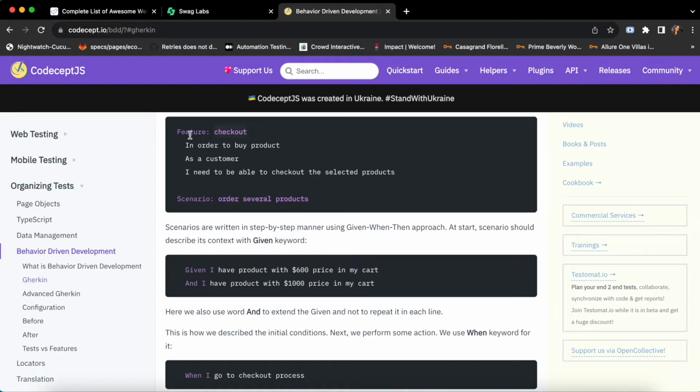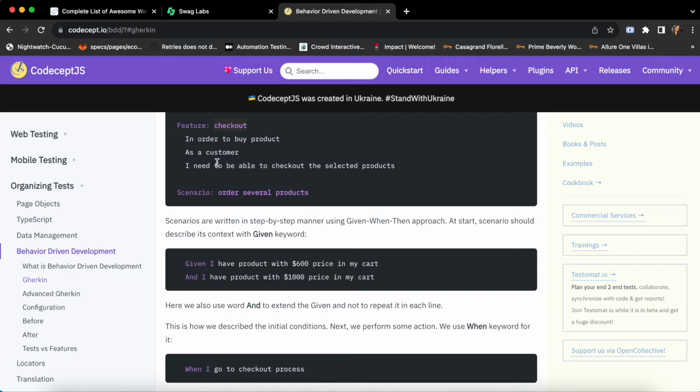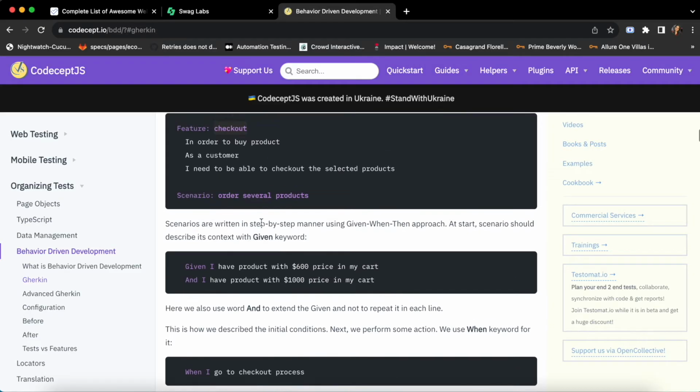In that way, we are going to write the steps in the feature file today, then we will proceed with the step definitions, and then we will start running the feature files.